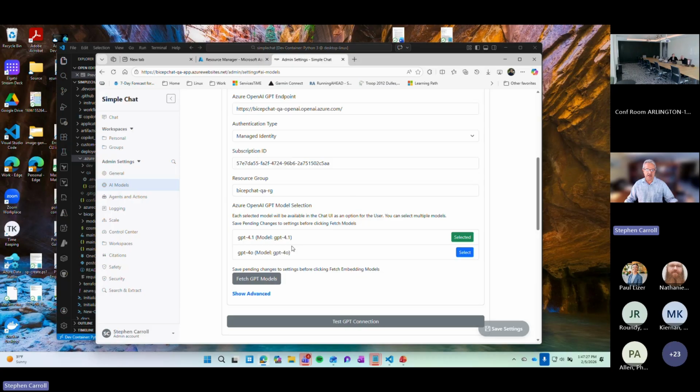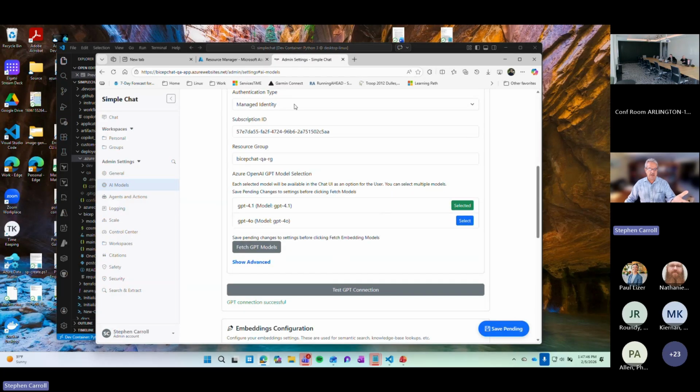There are certainly options in our Bicep code under the covers to say, hey, I want to deploy 5.0 and Claude or whatever models you guys are looking to deploy. But all of this stuff now just works. I can fetch my models, I can test my configurations, and because we're using that managed identity, we can see that just out of the box during our deployment, it just successfully works.